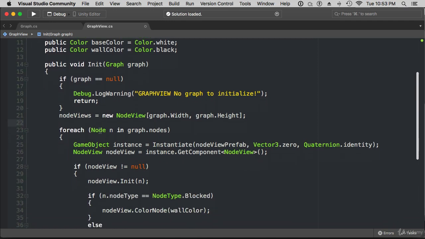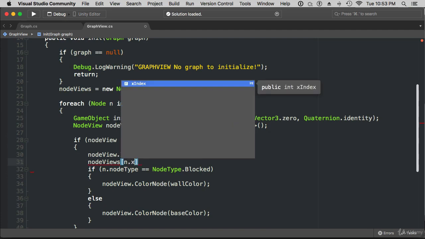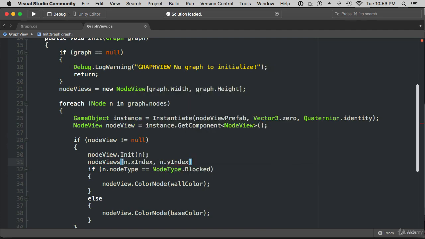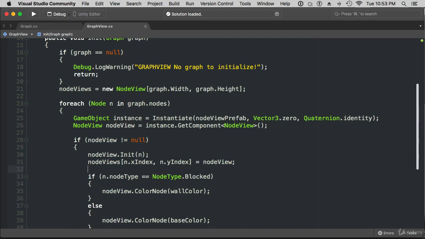And then I use the original node's X index and Y index to add the node view to the array as I create each node view in the loop. nodeViews[n.xIndex, n.yIndex] = nodeView. This way I always know how to find a node's corresponding node view. We just peek into the node views array and use the X and Y index. And I'm actually going to use that right now.